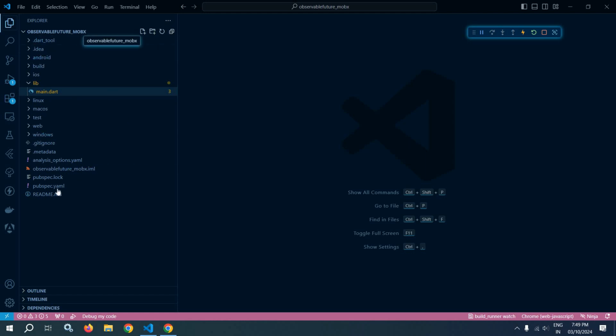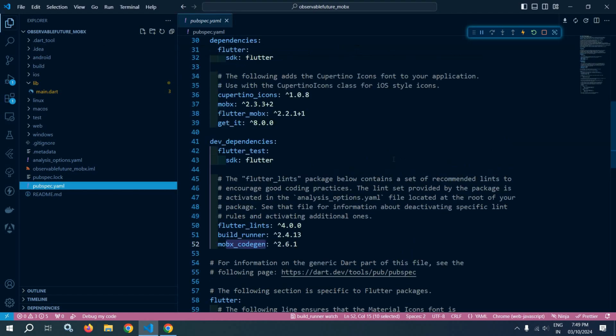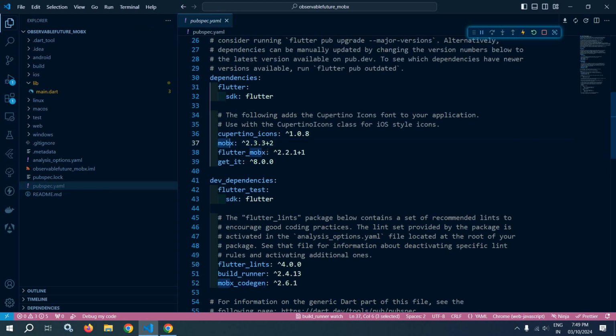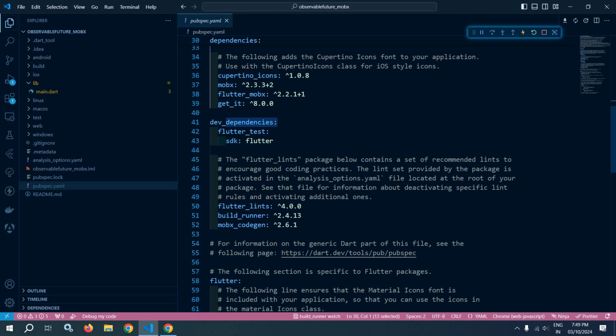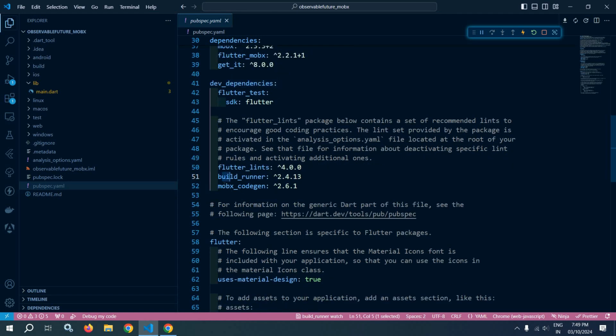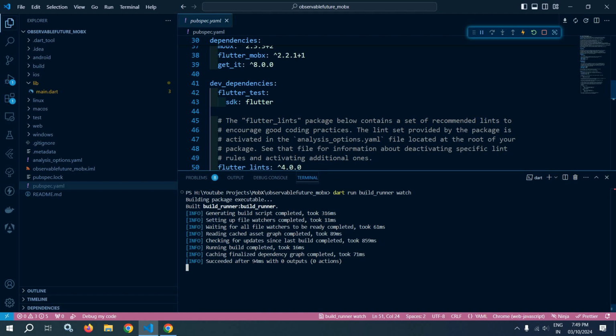Here I have created this project, and after that in the pubspec.yaml I have taken the latest dependency of MobX, Flutter MobX, and got it in the dependencies section. And in the dev dependencies I have taken the latest version of build runner and MobX codegen. If I go to the terminal, then here I have run the command dart run build_runner watch.